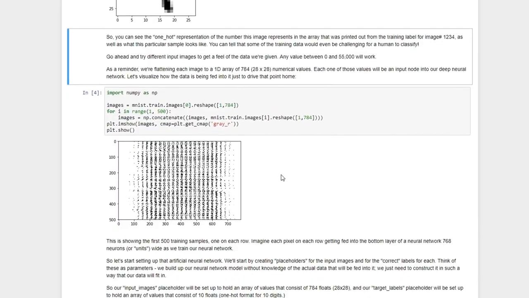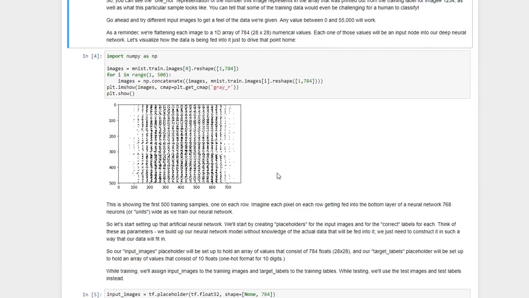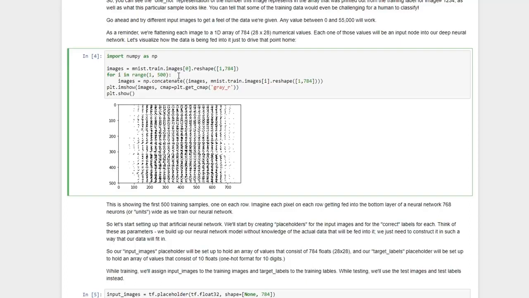Okay. Just to drive it home, exactly what your neural network is, quote unquote, seeing, let's go ahead and visualize what that looks like. What this image is showing is the first 500 training samples flattened out in the same format that your neural network is going to get it. This is stretching out over 784 numerical values for each sample. From 0 to 500, we have each individual input image flattened out into a 1D array of 784 values.